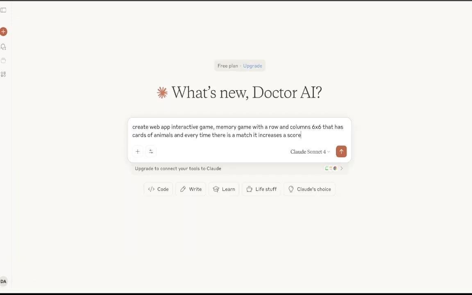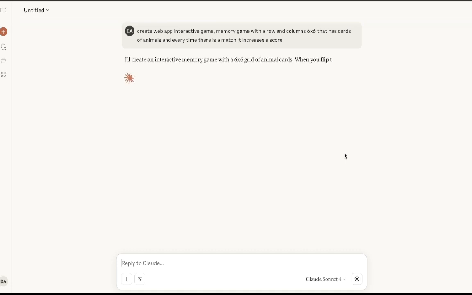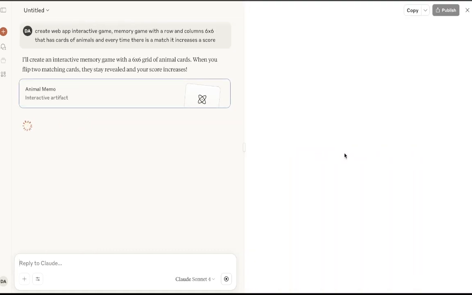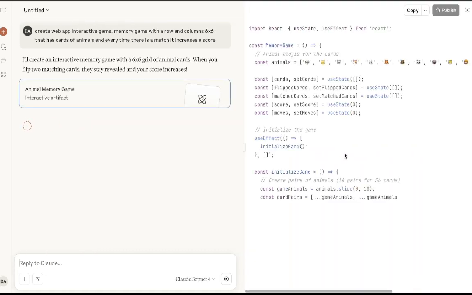The next thing that Claude is really good for is actually building full applications. So here we're going to have it build a game. Create a web app interactive game, a memory game with rows and columns 6x6, and has cards of animals, and every time there is a match, it increases the score. Of course it's going to use the artifact feature for this. So you can already see that it's starting to create the artifact.